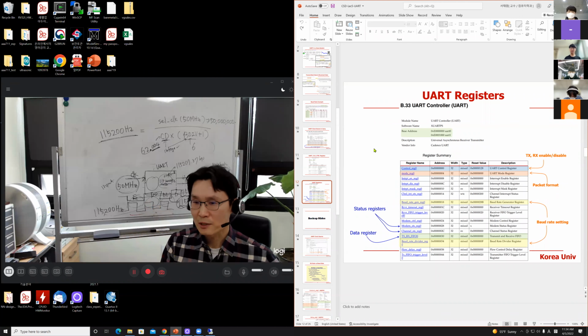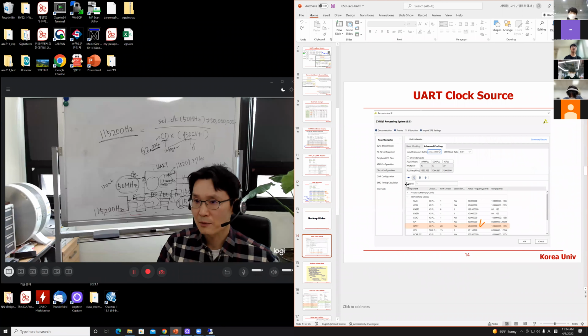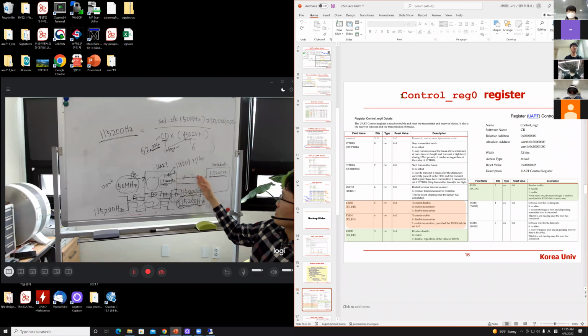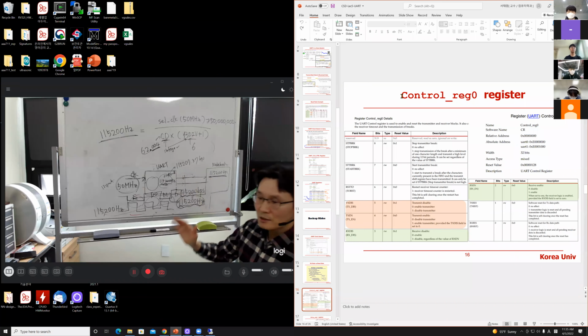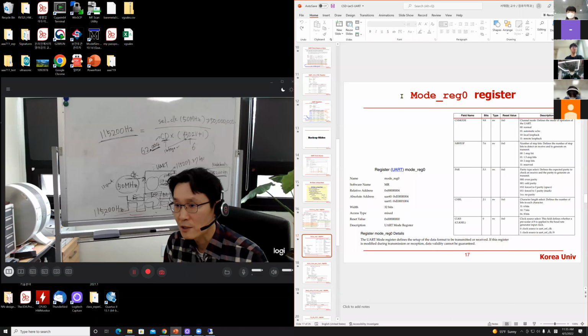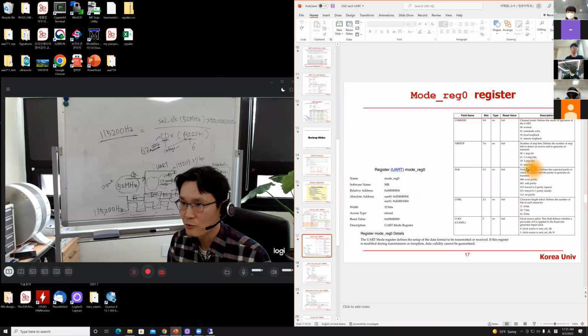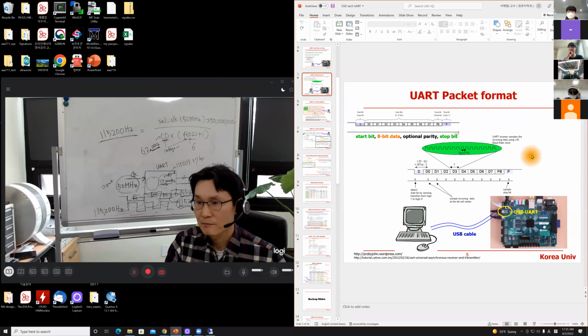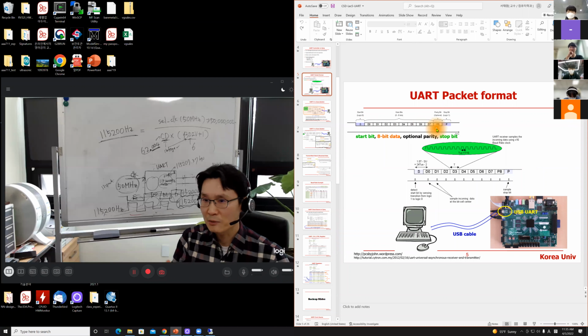So your job is you need to read what this register is for. Control register 0, what is this mode register for? You need to read the specification. I have a backup slide here. With the control register, you can enable or disable data communication. And with the mode register, you can set the packet format: 8-bit or 7-bit data, 6-bit data, and whether you want to add a parity bit or a stop bit. The parity is optional, so you can add or remove it depending on the register setting.